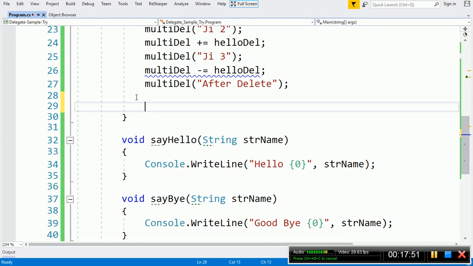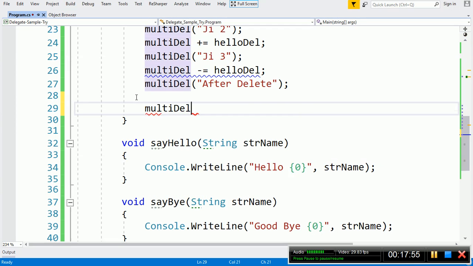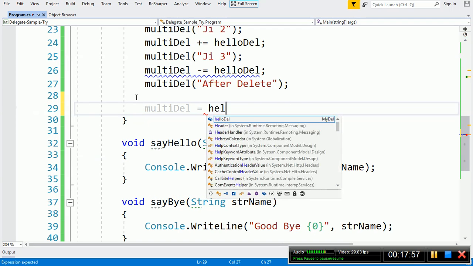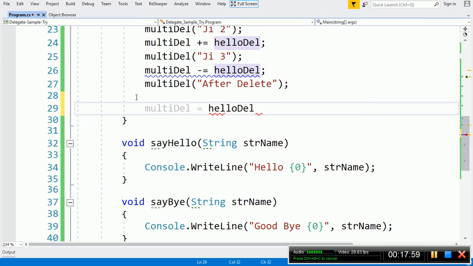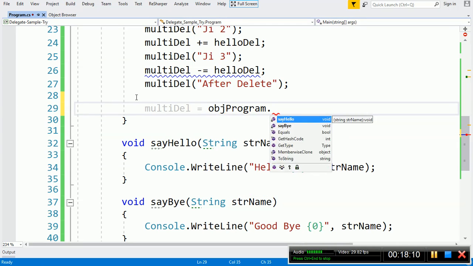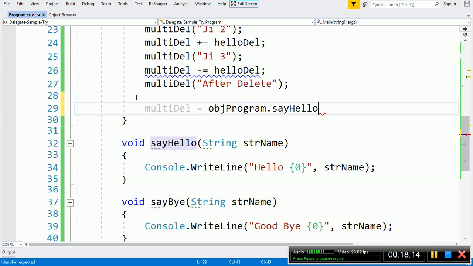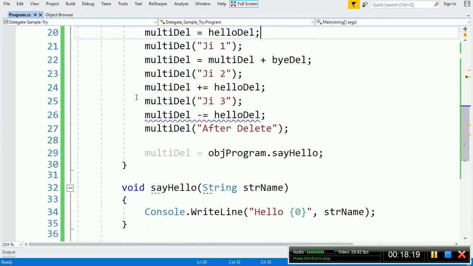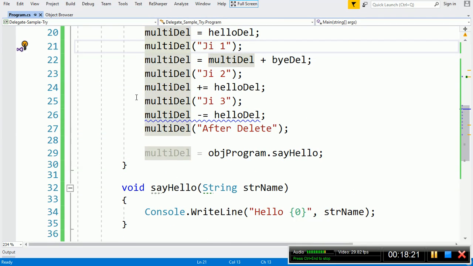Now we will see one more example for this multicast delegate. Multidel is equal to hello del, or instead of passing the address of delegates we can directly pass the address of this method. For that, object program dot, which function address we want to pass, the address of this say hello. So use this, and then I will eliminate all these unnecessary printfs.